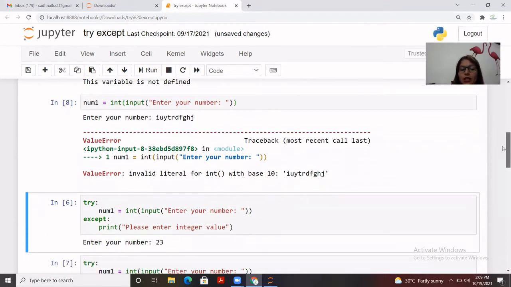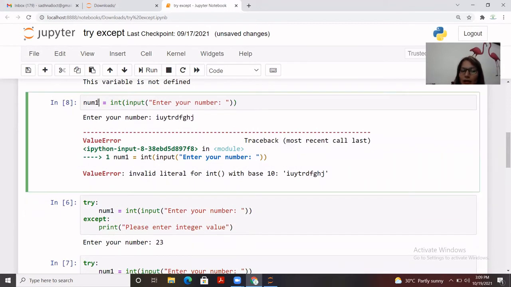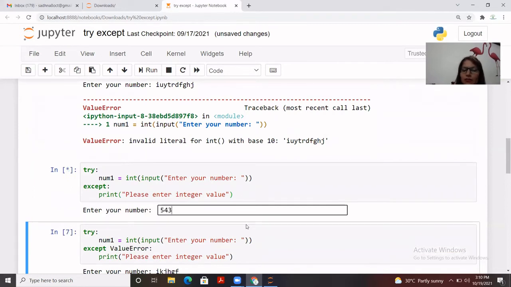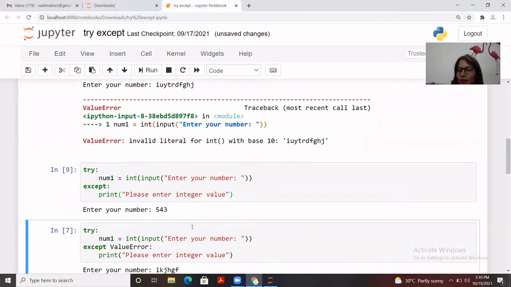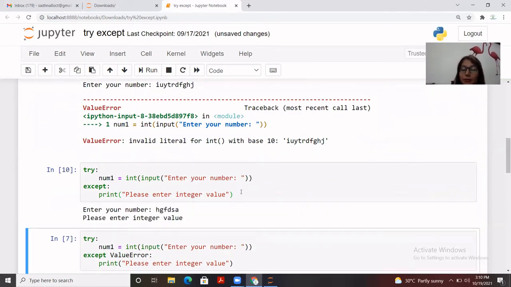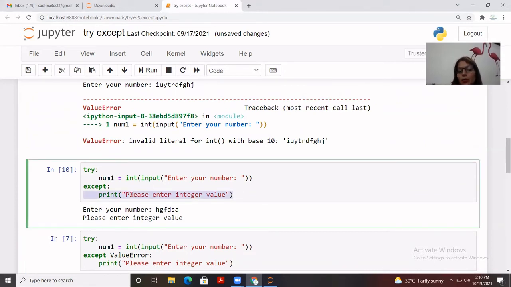How are we going to do it? We simply put that line of code into the try block, and into the except we pass our message, whatever message you want to put. Once you run it and pass a numeric value, it will work perfectly fine and print that value. If you pass any character value, it will raise an error, but once that error has been raised, we handle it in the except block. Whatever we have put into the except block is going to be displayed here: please enter integer value.